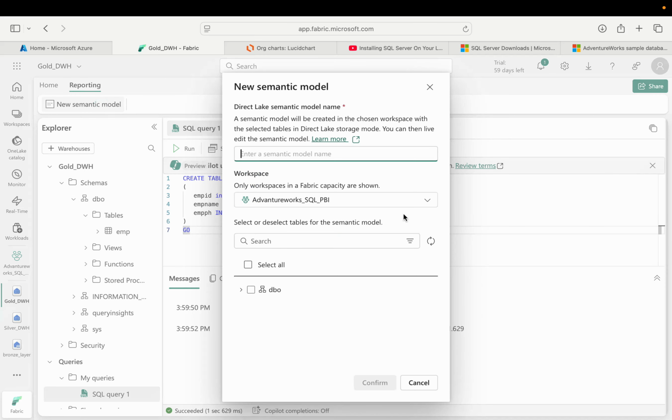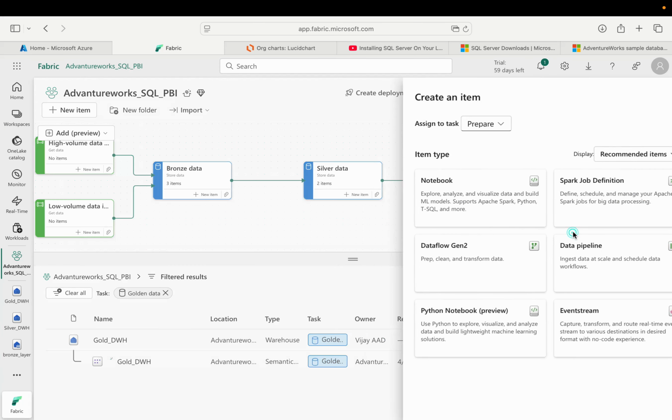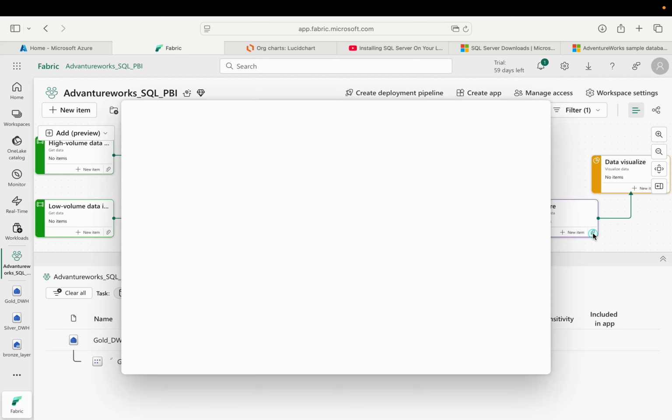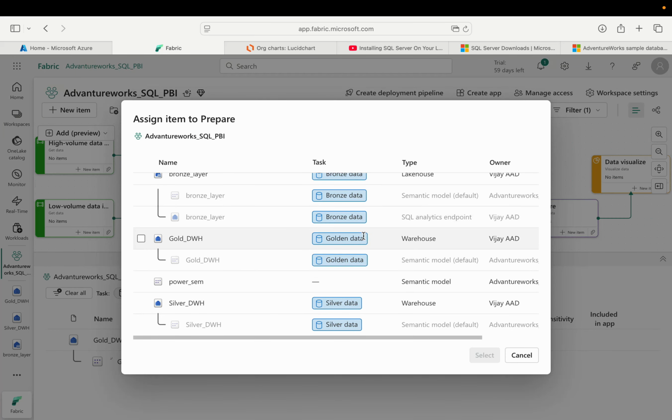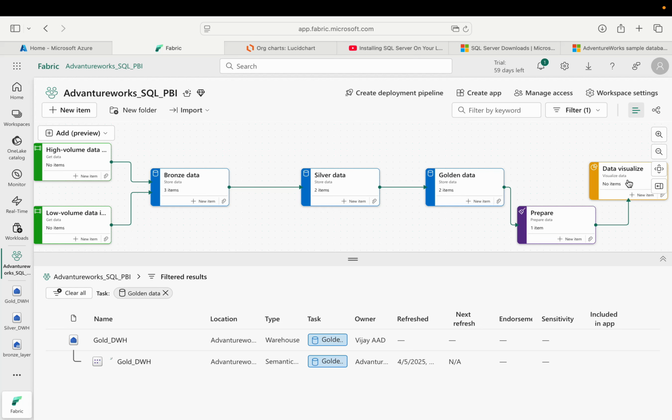Click on New Semantic Model and name it Power BI Semantic Model. Just select the object from the dbo schema, based on which schema you're building this semantic model, then click on Confirm. This will take a while. Now let's go back to our design. Just click on New Item. This is the semantic model, right? Just click on Attach. See, there is a Power BI semantic model which we created just now on top of the gold layer, right? You can build a data visualization in Power BI.